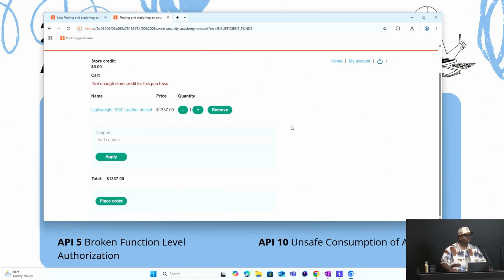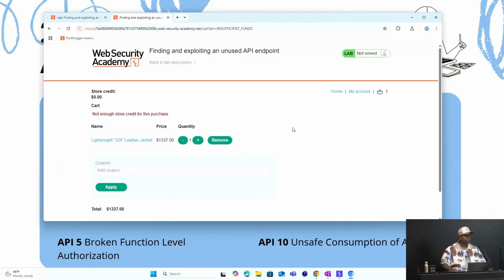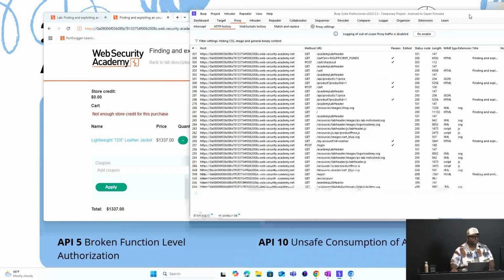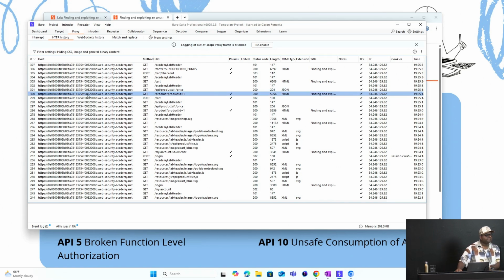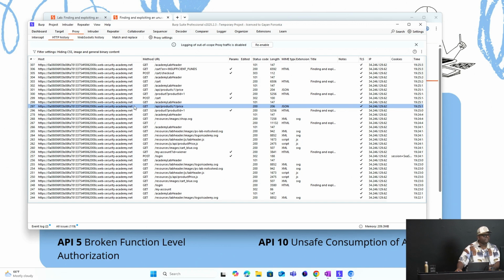Have a look. There is a coupon also, but it's telling us to buy this. So my feeling is, based on the name of the attack, we have to make the price of the jacket 0. If we do that, then we can buy it, right? Okay, so let's do that. Now, look at the methods that are there. If you look at the APIs, can you see this API? There is an API called product 1 price, right?